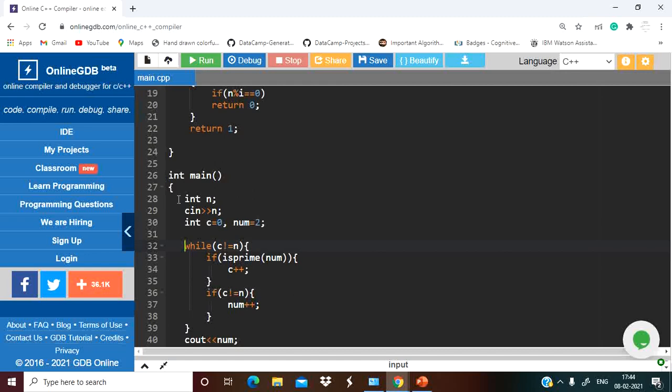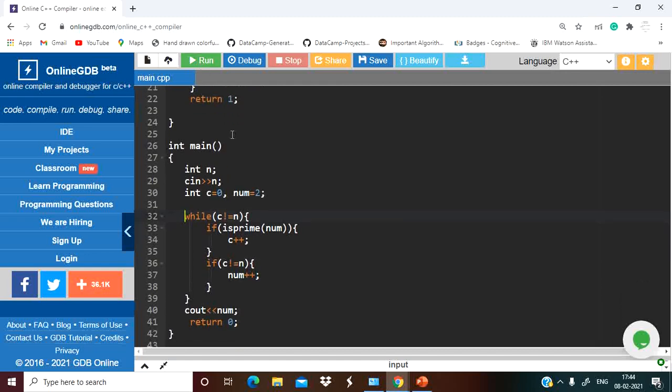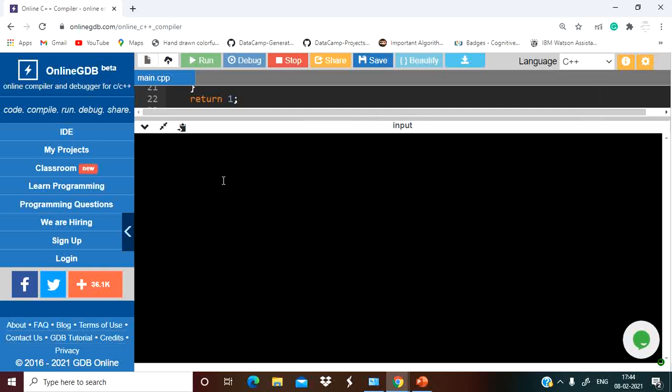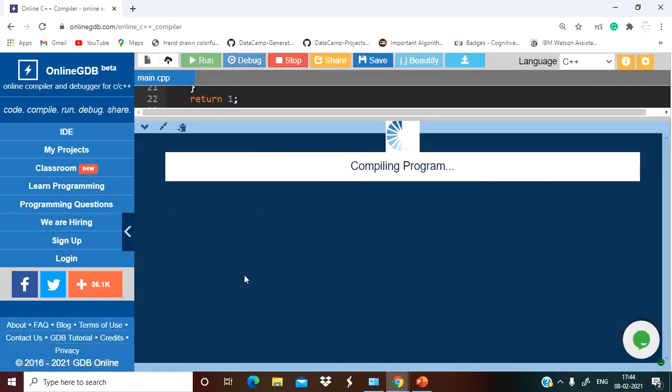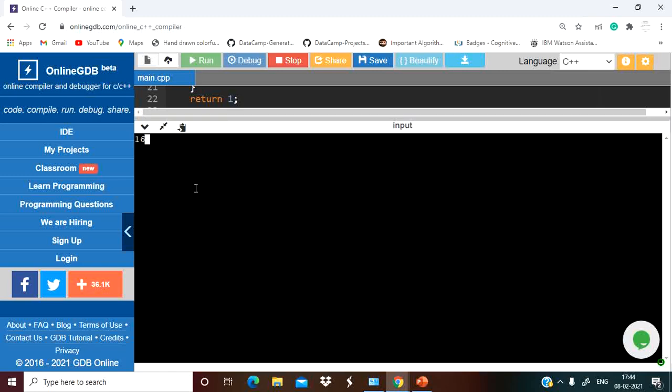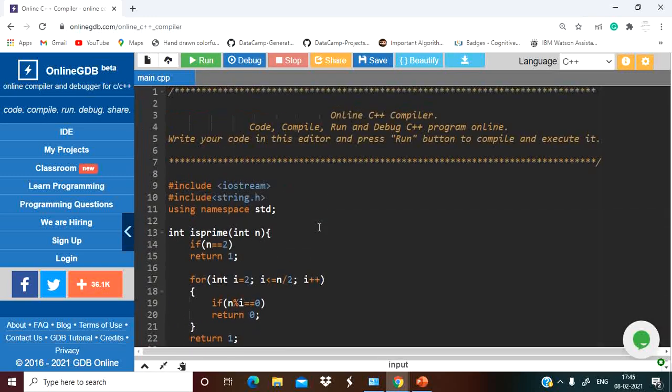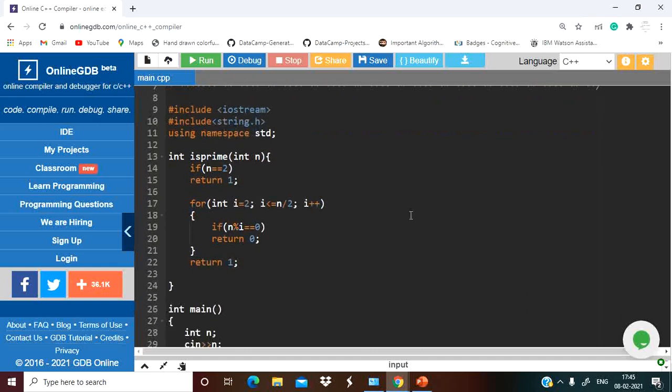So if c not equal to n, so let's run our code. So first of all, try with 5, we are getting 11, right? Let's try 16 now. So 16, 53, right? So this is working fine, but we have a much better approach than this one.